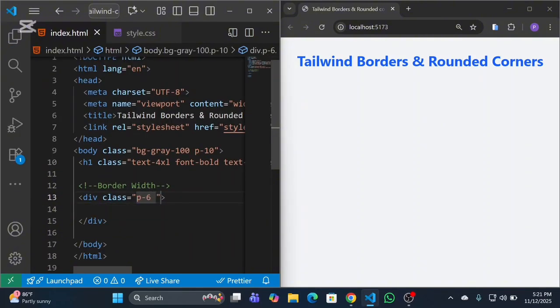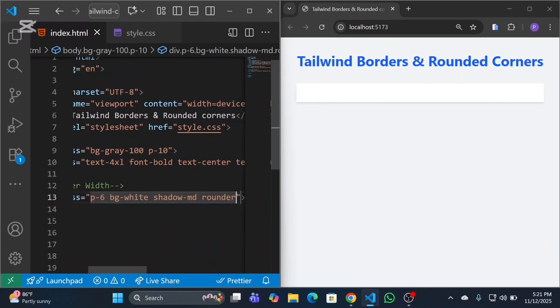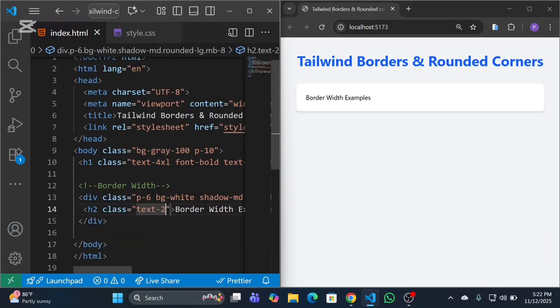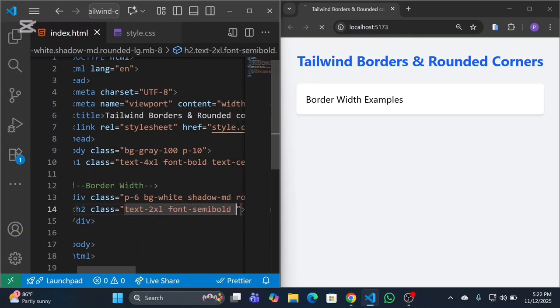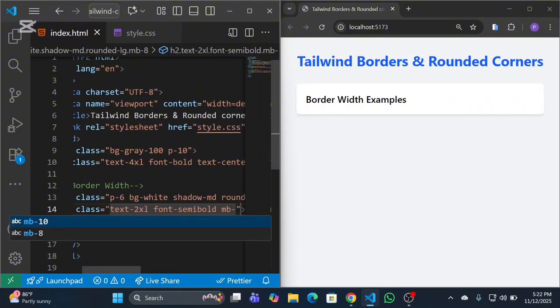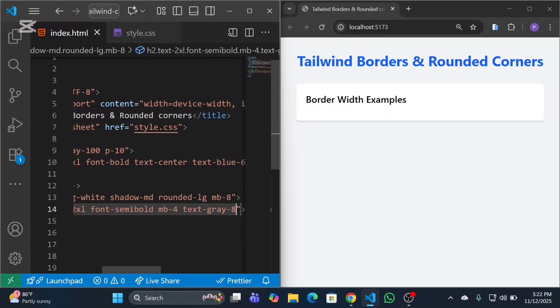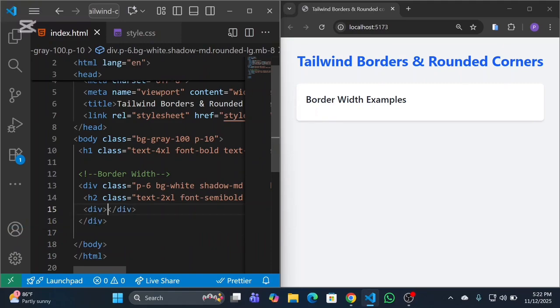So our container is going to have p-6 for the padding of 6, bg-white for the background color, shadow-md for a shadow, rounded-lg to round our container, and a margin bottom of 8. Then this header is going to take text-2xl for a big text, font-semibold for a semi-bold text, mb-4 for the margin bottom, text-gray-800 for a dark color for our text. Now let's go into the borders.